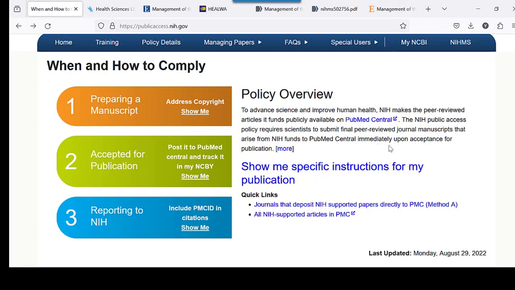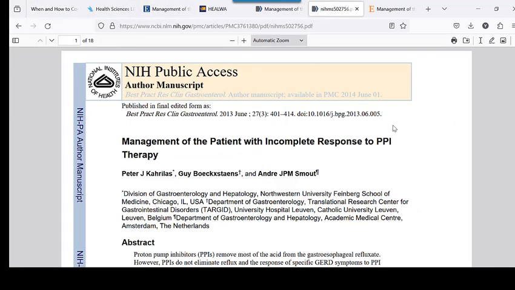And they have to do that immediately upon acceptance for publication by the journal. This version would look slightly different because it would be labeled as NIH public access, an author manuscript. The look will be slightly different. The content is the same. In that case, you want to double check with your instructor if the NIH public access version is acceptable.